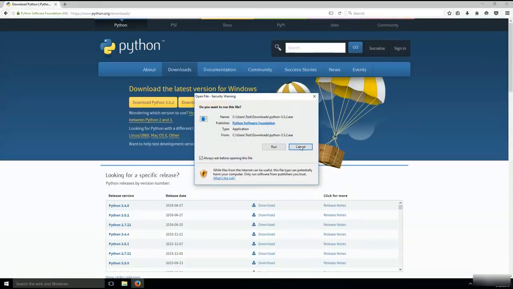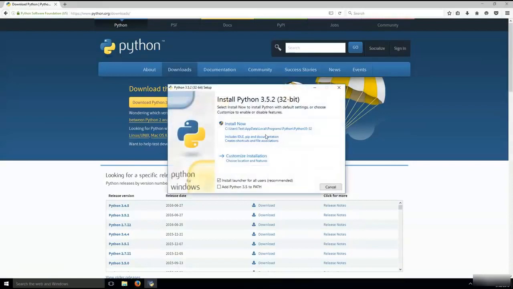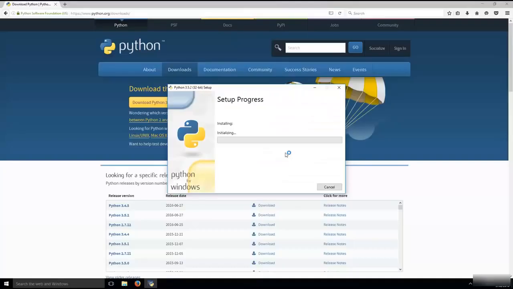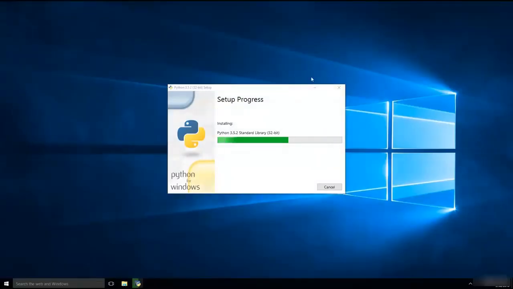Okay, there we go. So we're going to run this file. We're just going to install now. Say yes to all the dialogues. We're just doing express installation. We don't need to tweak anything. And while that's installing, we're going to close the browser. We don't need that anymore. So we're just going to wait for this to install. It's pretty simple. You just install it like any normal executable file in Windows.